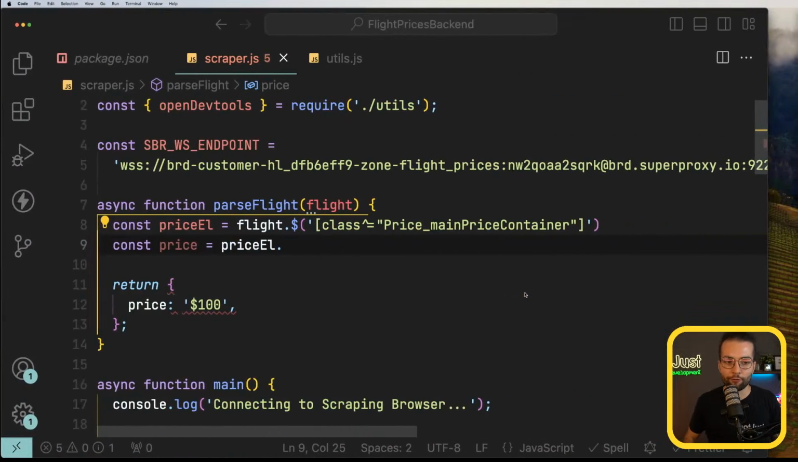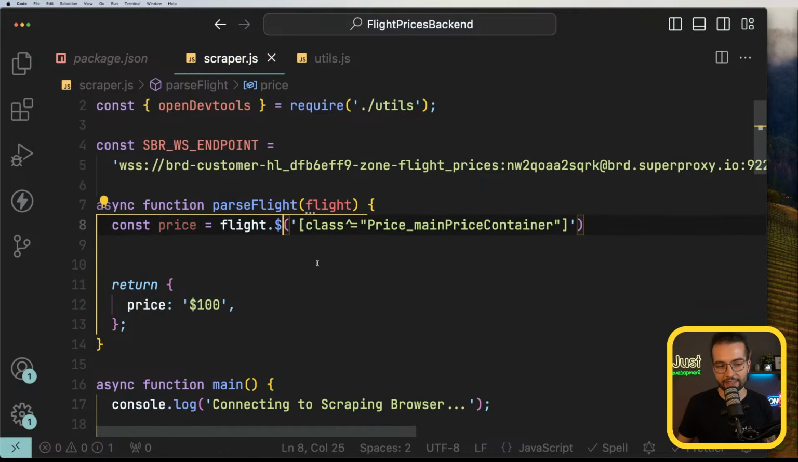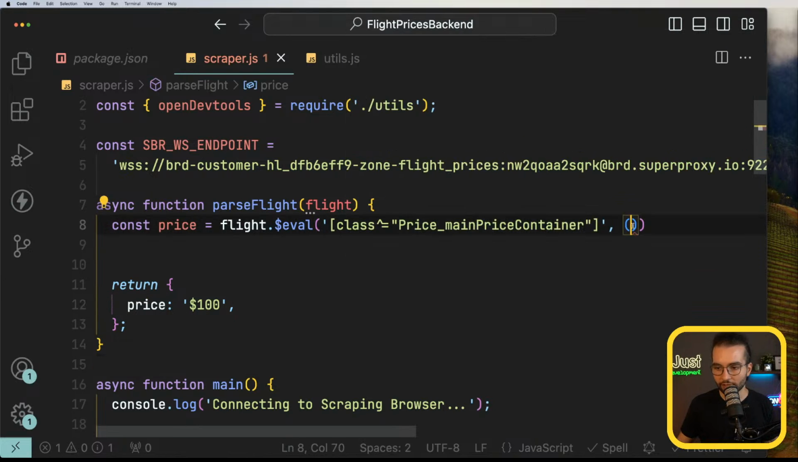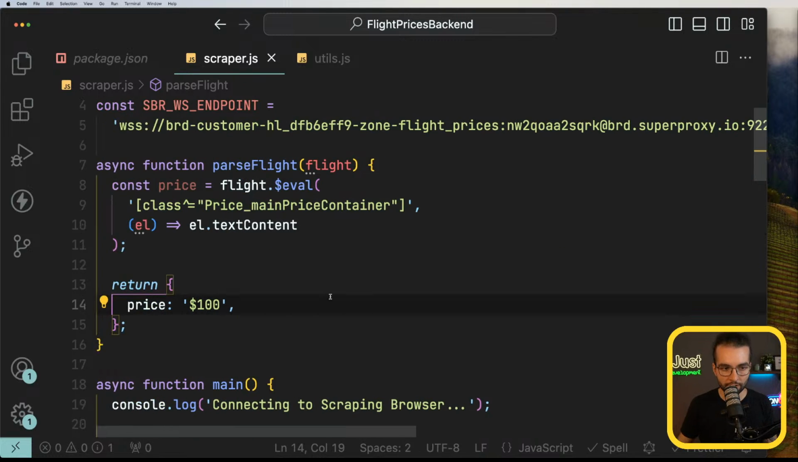So what we can do with that is, it's going to be the price. Instead of only finding the element, we're gonna find the element and then evaluate a function. The function is going to be the second parameter that we send here that will receive the element, basically the element, and we can take the text content of that element.